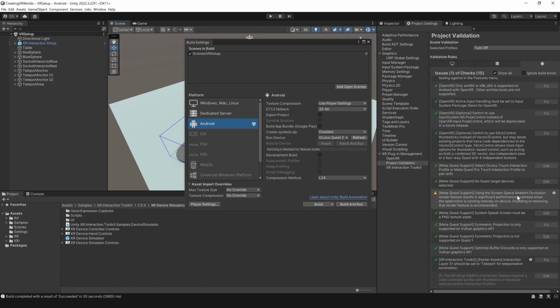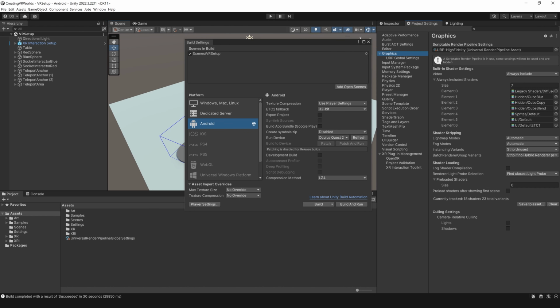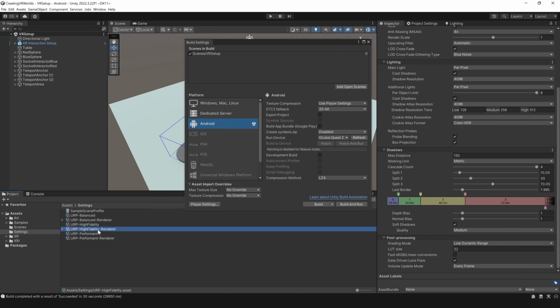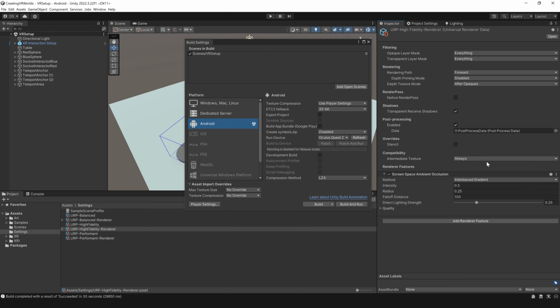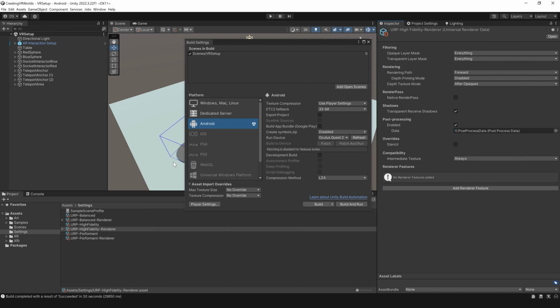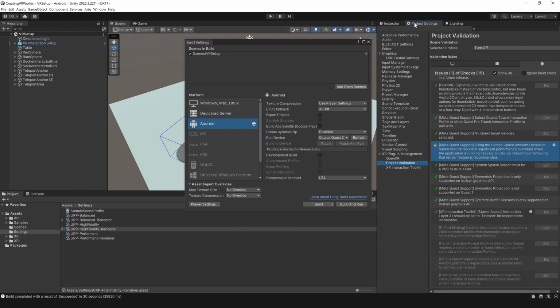It's warning us that the screen space ambient occlusion render feature results in a significant performance overhead. This one isn't able to be fixed, but if we wanted to take care of that, we could go to our graphics, and where it's got the URP high fidelity renderer there, we can double click it, which will select it in the project, and then you can go to the high fidelity renderer. This is the current renderer that we're using, so we can go ahead and remove that if we wanted to. And in fact, at this stage, you could swap out the current renderer that's being used.